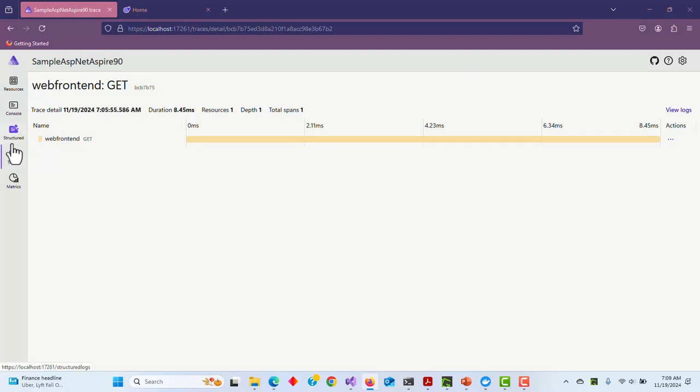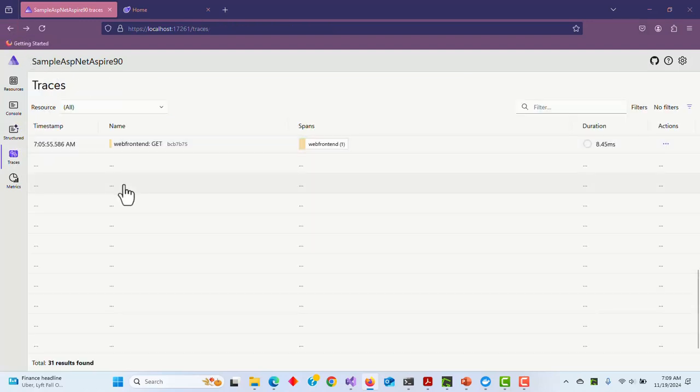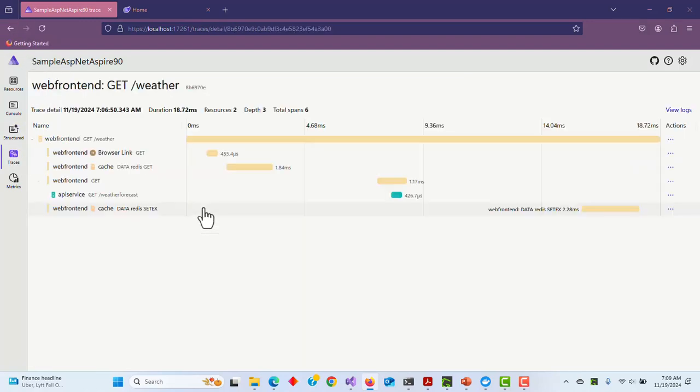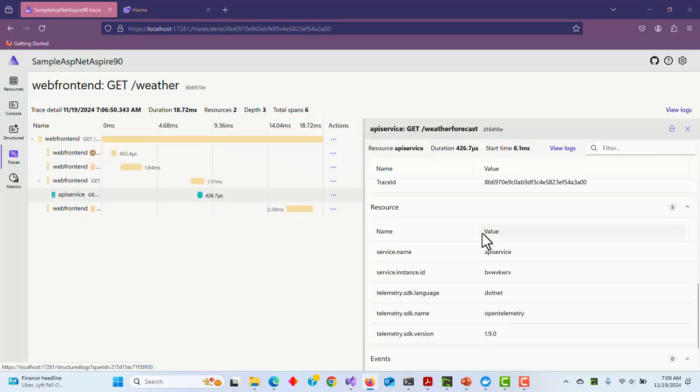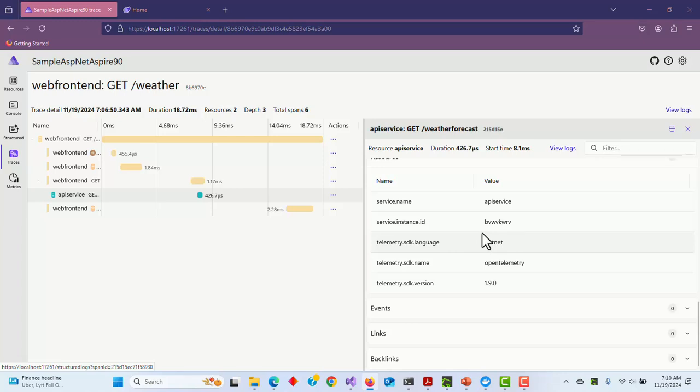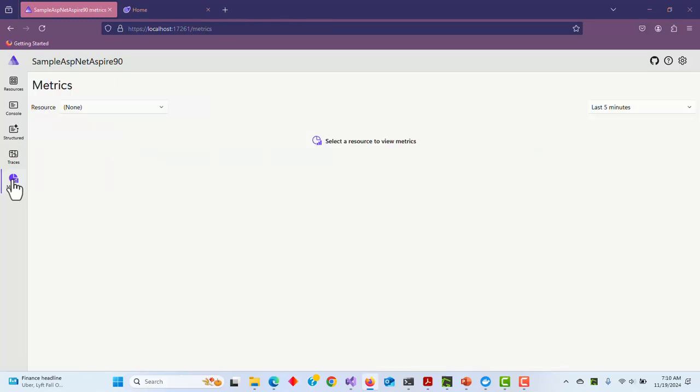Oh, great. We have get weather. You see that there is a browser link, and this is the traffic for the cache, traffic for the API. So we have nice. Yeah, it is quite similar to Azure App Insights. And let's look at the metrics here.